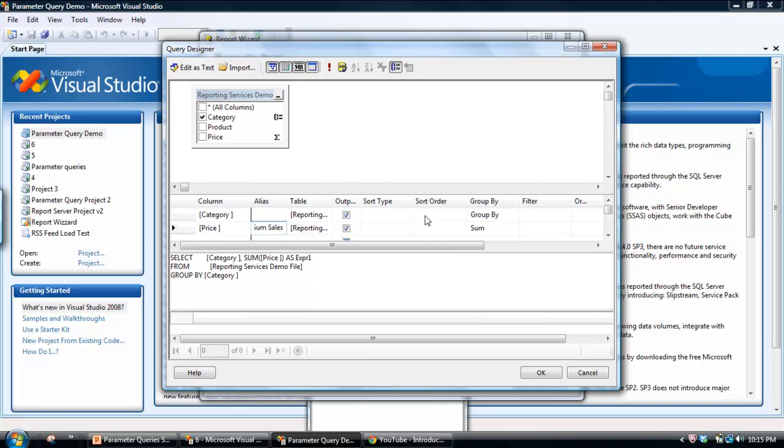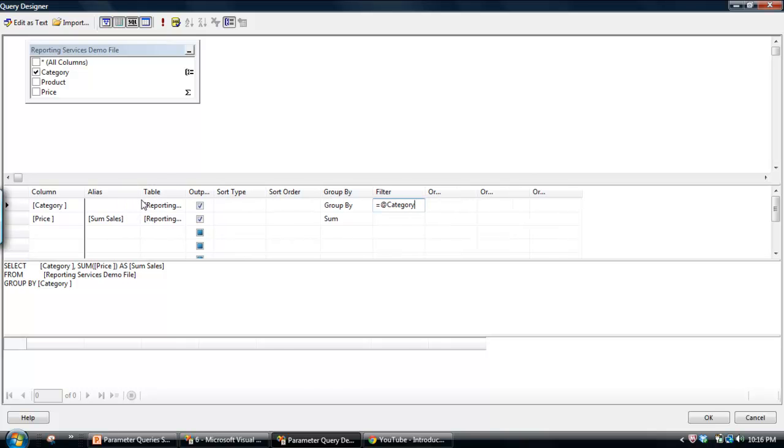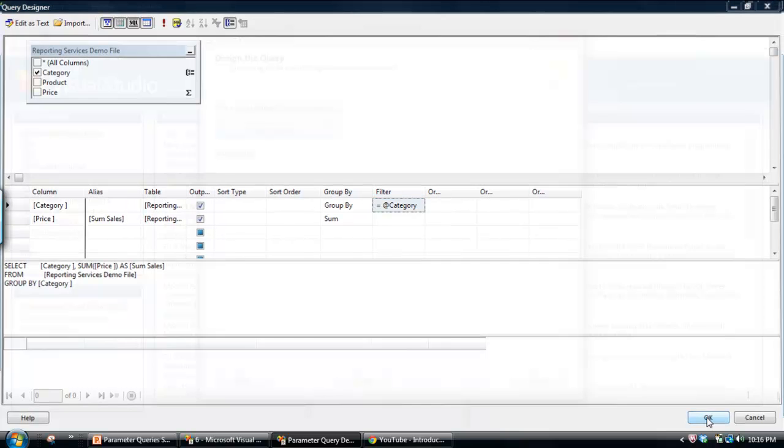We're going to call this sum sales. Now the first thing that differs here from just creating a standard report is that we need to identify that the query needs to accept a parameter. So we do that by clicking the equals at, and then we put a name in that is linked to the parameter. So we'll just call it category. Category there. So that looks pretty good. So we're grouping all of the sales, some of the sales by the category. Click OK.